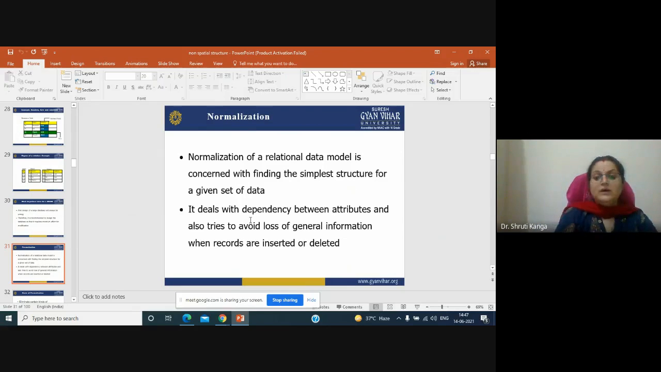Then comes the third term, that is normalization. What is normalization? Normalization of a relational data model is concerned with finding the simplest structure for a given data set. When we are talking about a relational data model, it is a concern of finding the simplest way to structure the given data set. Now, this deals with the dependency between attributes and tries to avoid the loss of general information when records are inserted or deleted.